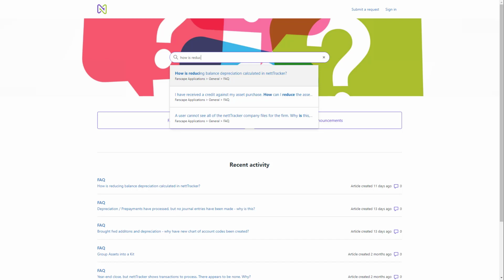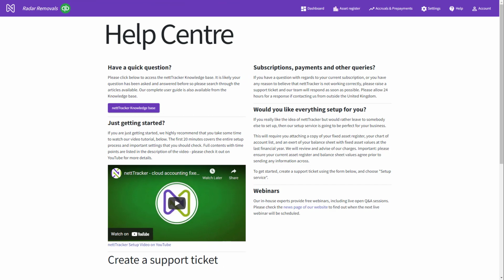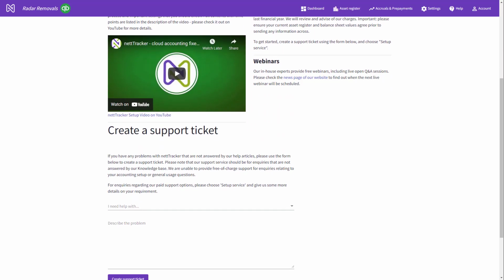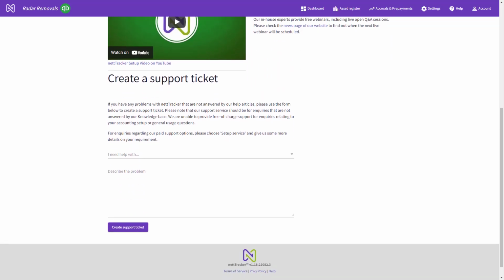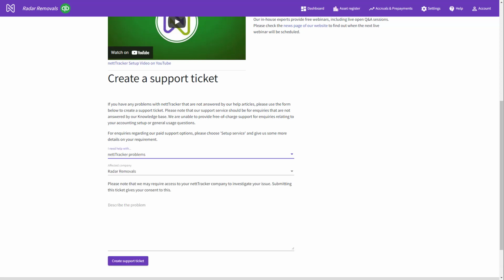If you do need any further help, or perhaps you feel something isn't working as you expect it, then please do create a support ticket and ensure that you ask what you need help with, the information of your company, and provide us with as much information about the problem you're experiencing so that we can help you as quickly as possible.